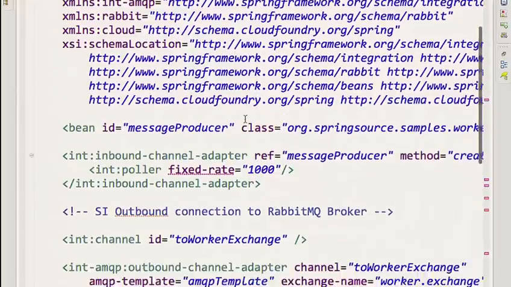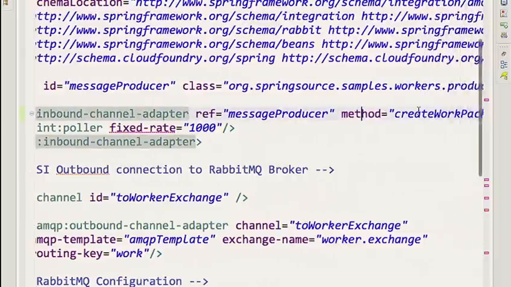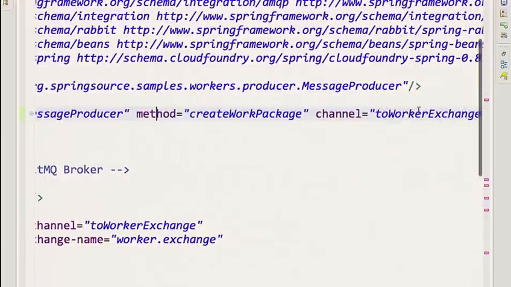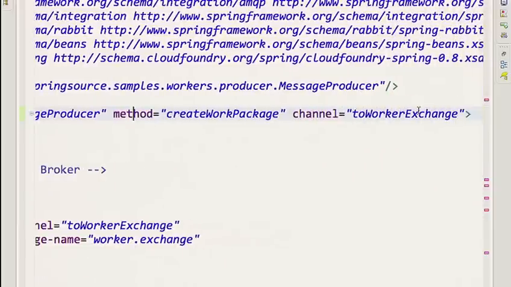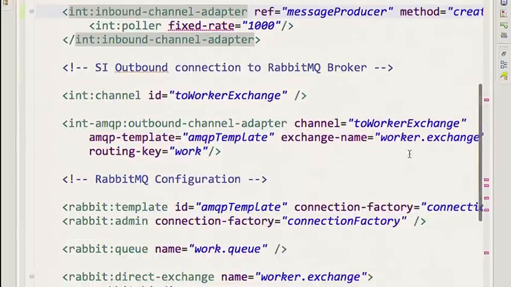So here is my declaration. So there's a bean message producer. You just saw the class. There's a Spring Integration inbound channel adapter that is going to call that method. You just saw create work package and push the results to the to-worker exchange channel, which down here is configured to put the message on the AMQP worker exchange. And there'll be a queue bound to that that we'll see in the subscriber to consume the messages.